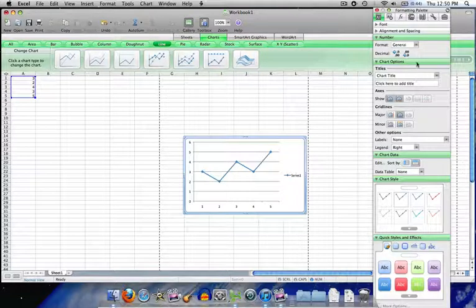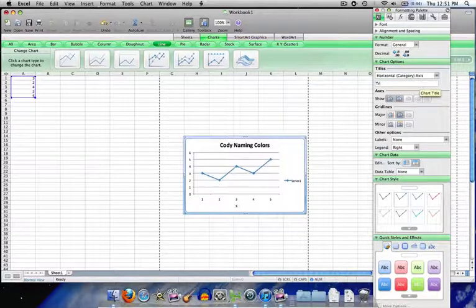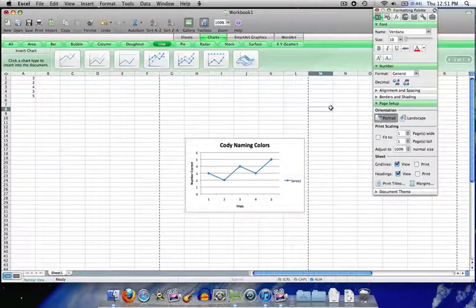To add a title, I'm going to go to Chart Options, that's this right here, and select Chart Title. Then I'm going to click in the box to begin typing. My chart title is Cody Naming Colors. I'm going to repeat this process to name my horizontal or x-axis, which is going to be trials, and my vertical or y-axis, which is going to be number correct. My legend, it's called Series 1 here, isn't labeled yet, but don't worry about that just now. I'm going to show you how to change that later.